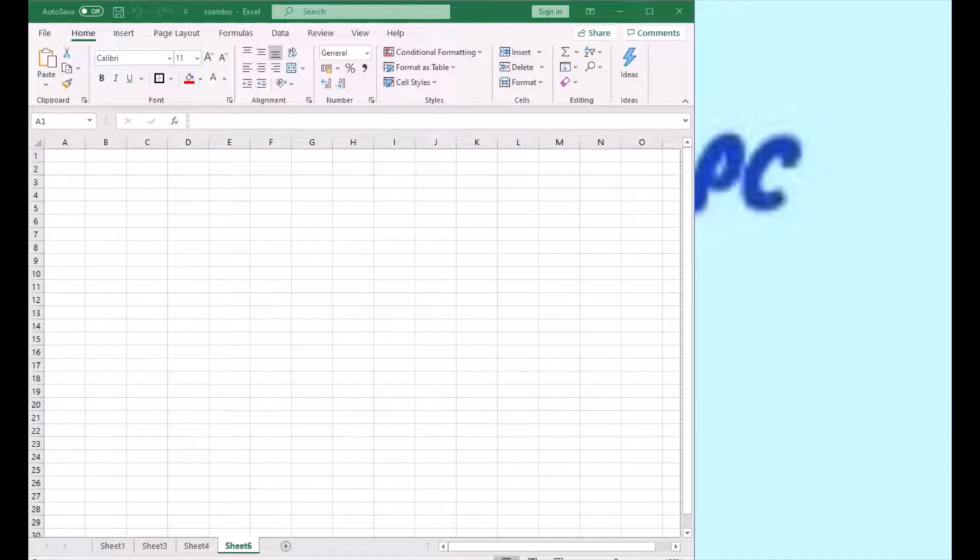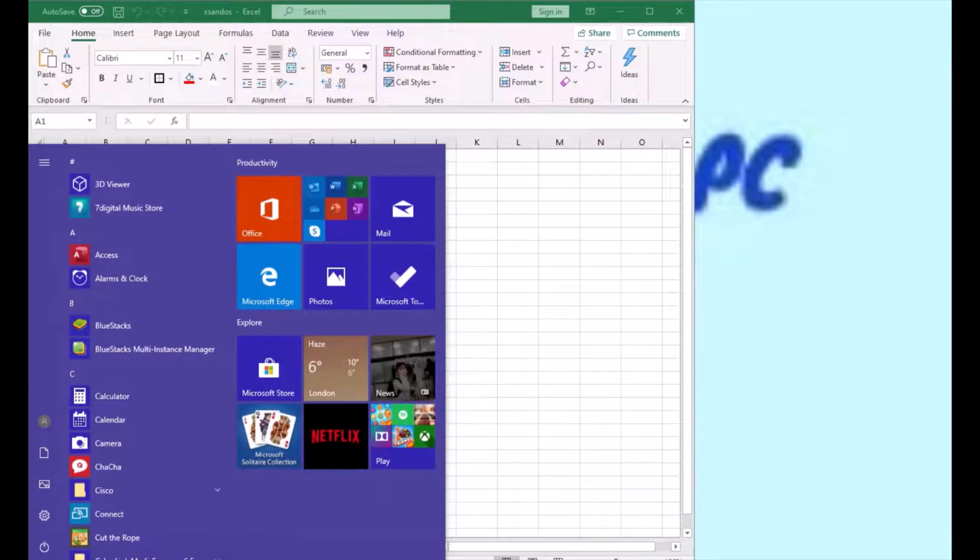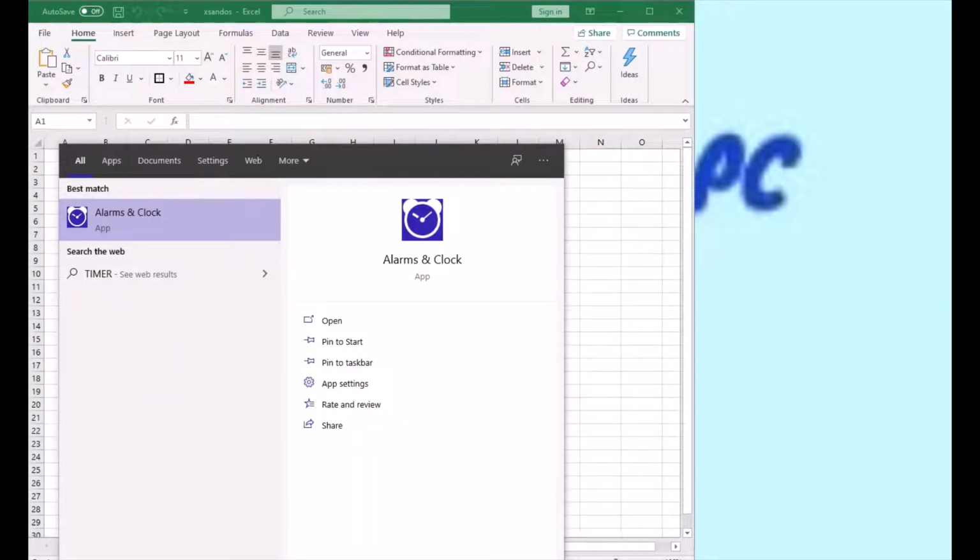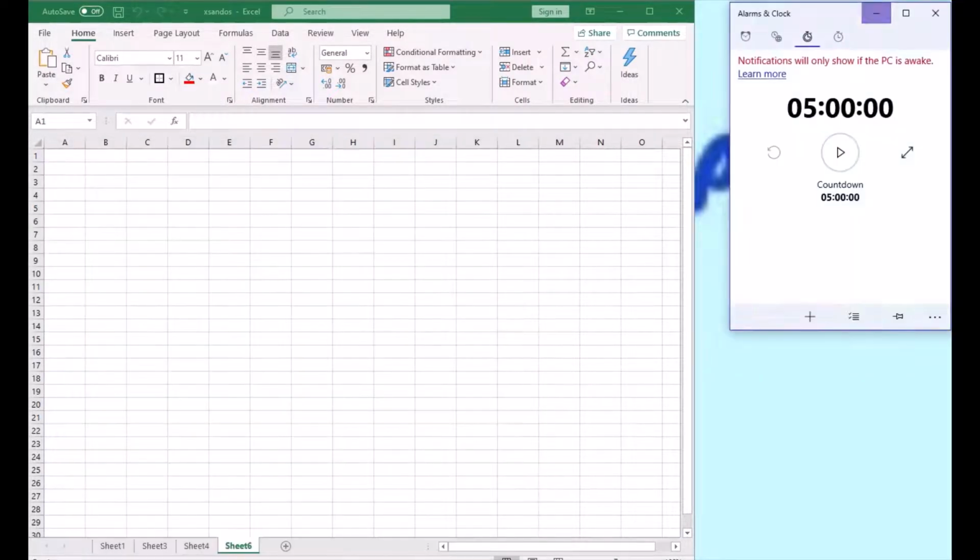So I'm gonna use the Windows timer. You could go on your Windows button, type timer, and click enter. Wow, look at that, it's already on 5 minutes. Are you ready for the challenge?